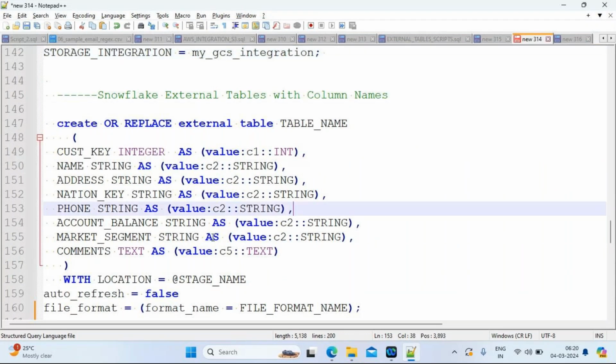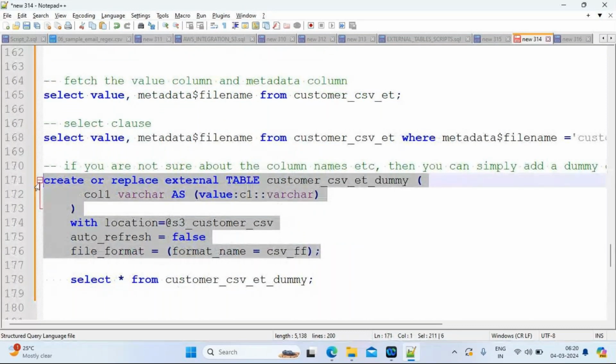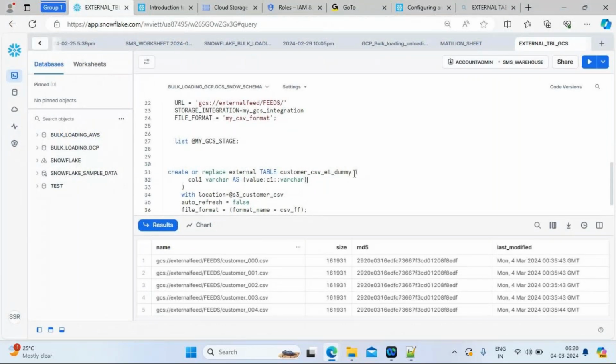I am going to show some demo to you guys. Just copy this external table command, and then I am going to remove all these things. I am not going to provide any column.